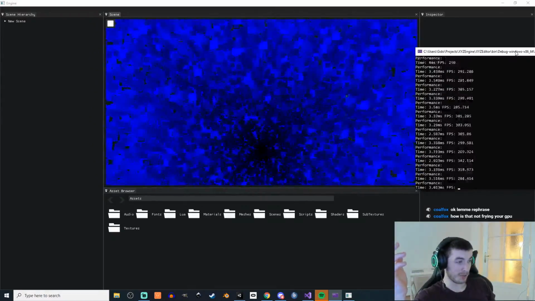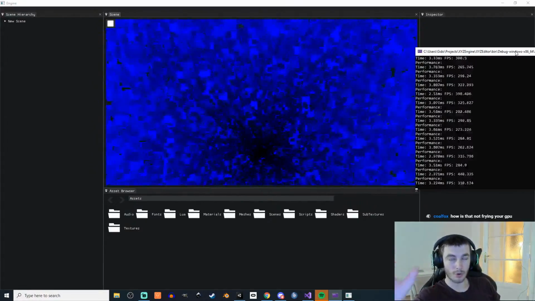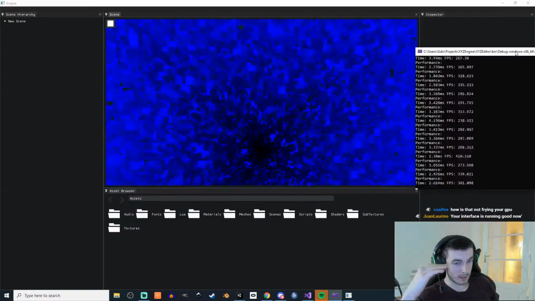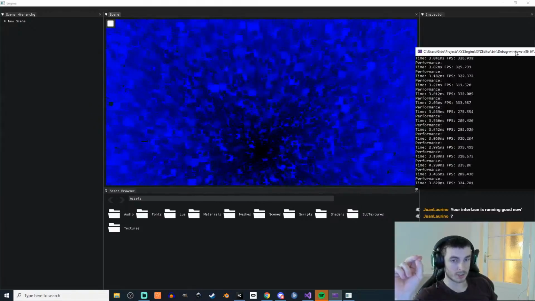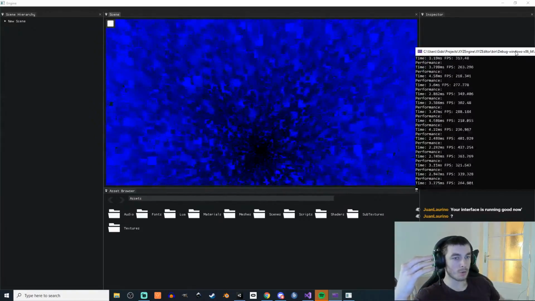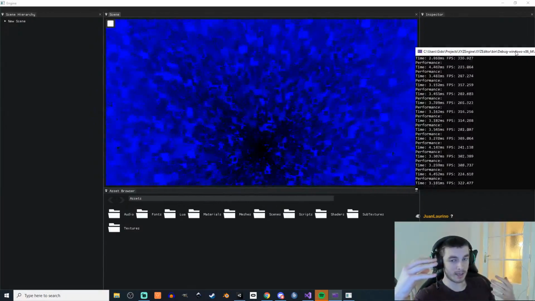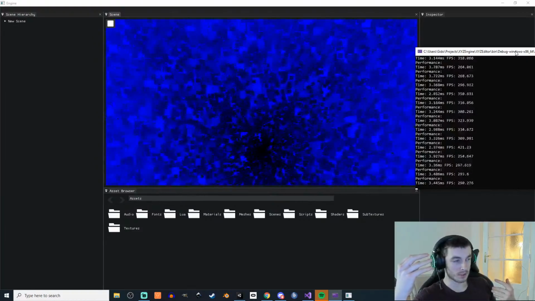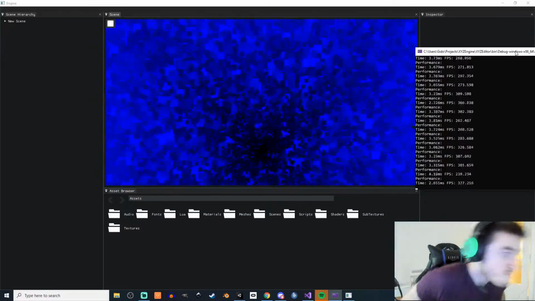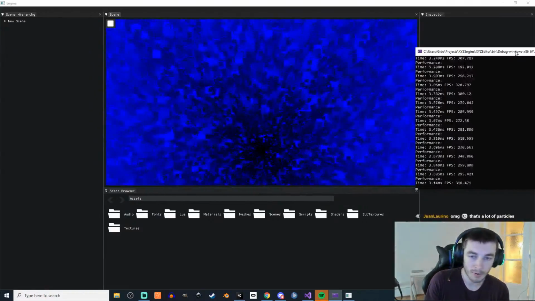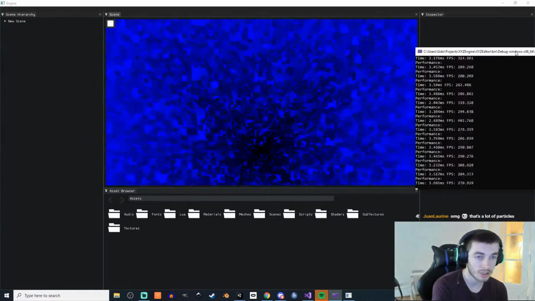GPUs are built to perform thousands and thousands of simple instructions. You don't want to have complicated functions on your GPU, but you can have so many simple calls on GPU because, for example, if your CPU has, let's say, 16 threads, it means you can perform 16 instructions at the same time. Your GPU can perform thousands of instructions at the same time.